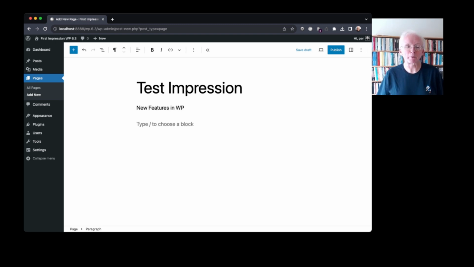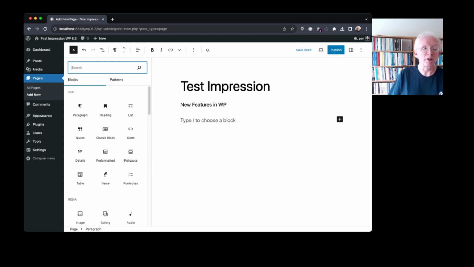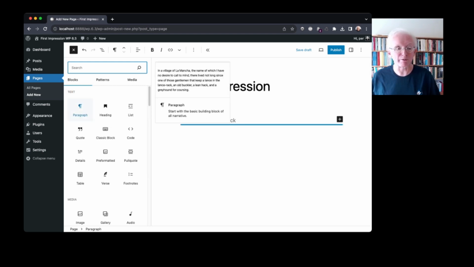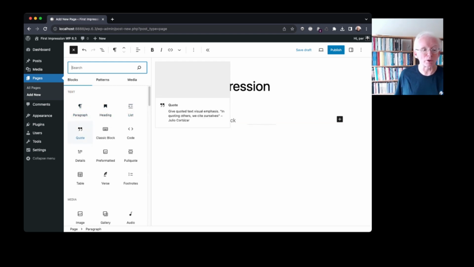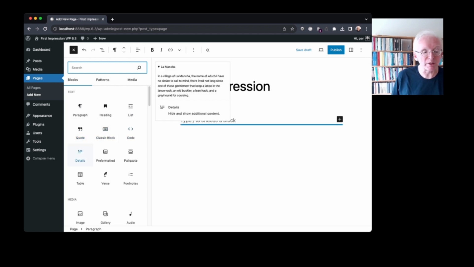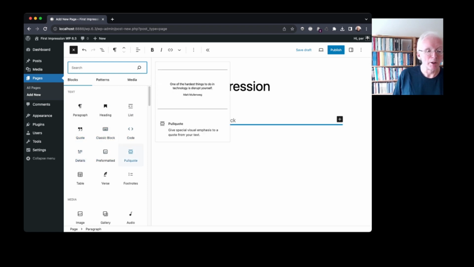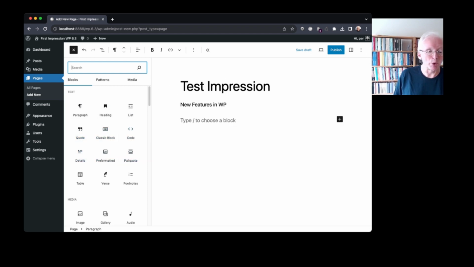And when we work in pages or posts, which is pretty much the same work-wise, then you can go in here and see if we have something new. You can see we have a paragraph, headings, lists, and so on. They're actually pretty much the same. We have a pull quote, and here's something new. There's a footnote. Let's try that.